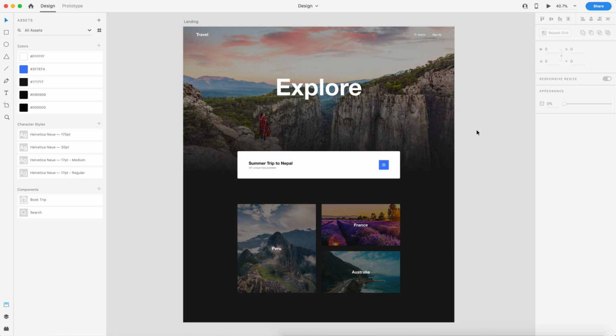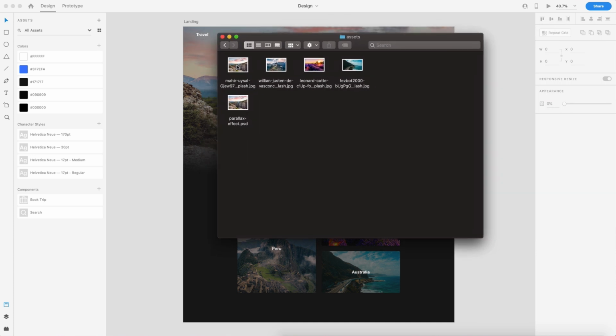So now we're ready to go to Photoshop and make our edits so that we can then prototype the parallax effect. So here in my folder, I have the image right here. So I'm going to drag this image directly into Photoshop, and that'll load up the document the same size as this image.